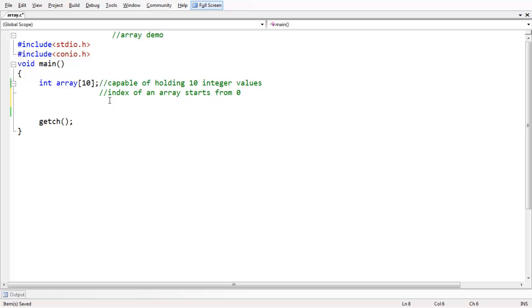Okay, so that means if you want to initialize the starting element of an array variable with some value, you need to say something like this. Okay, so array of 0 is equal to 1. This initializes the value of the starting element of the array, which is the 0th element, to 1. Okay, so the initialization works this way.